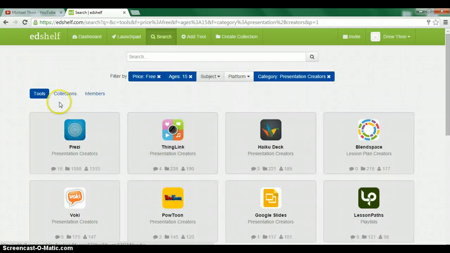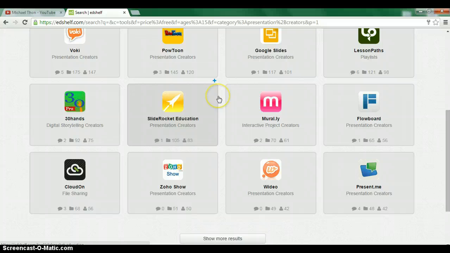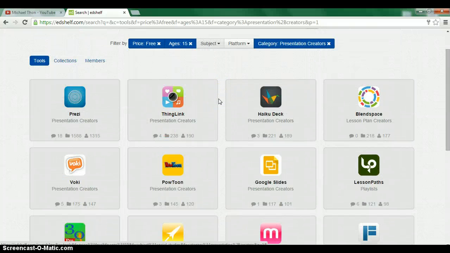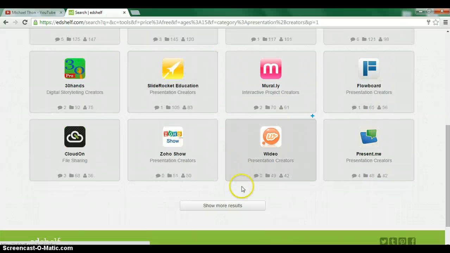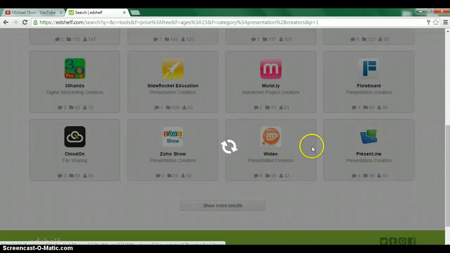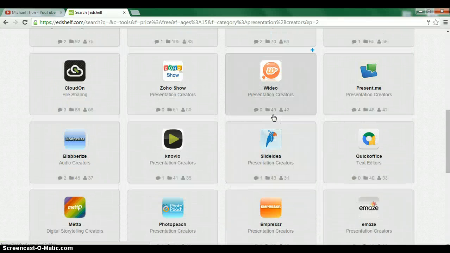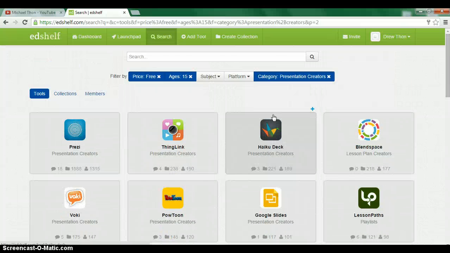If I take that off, okay, the social studies subject, then I can go through, and now I have all of these different types of tools that we can use to create presentations. You go further and further down, and you can get more and more results. And you'll see the number of people that have liked these, the number of comments that you have on them. And how they're sorting these, they're sorting these by the most popular to the lesser popular type of things.